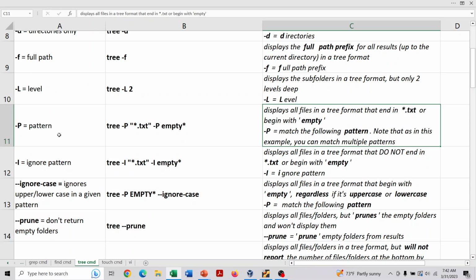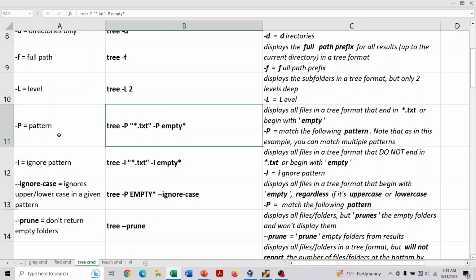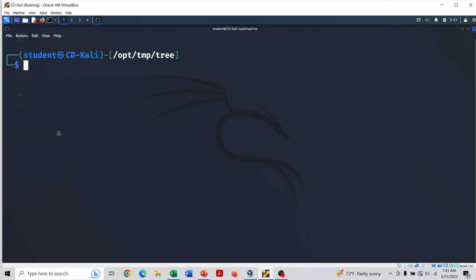So tac P means match the pattern, but a thing to notice here with this command is that we can match multiple patterns in one command. So you see in this command we're matching anything that ends in .txt and anything that starts with the word empty. Now let's jump in and take a look at that.